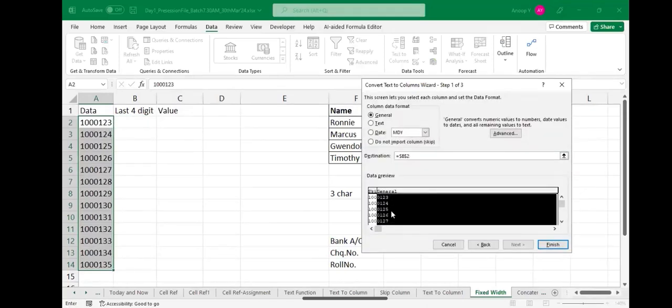Now in the generated output, is the 0 coming in the prefix or not? 0, 1, 2, 3, 0, 1, 2, 4. Yes, I need it. Correct. So if you require this 0 in the prefix, we have to convert from General to Text. If you will not convert from General to Text here, then when you click on Finish, the 0 will not come in the prefix. It will show 1, 2, 3, 1, 2, 4, 1, 2, 5. But we need the 0 in the prefix, so we will convert this to text format.